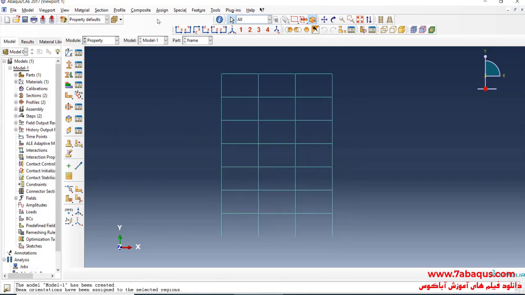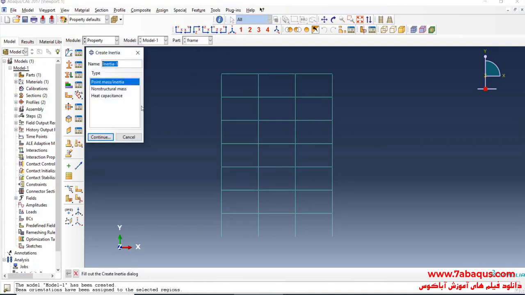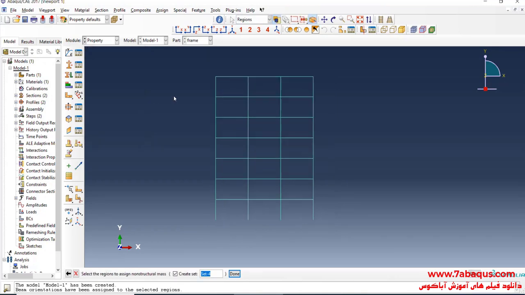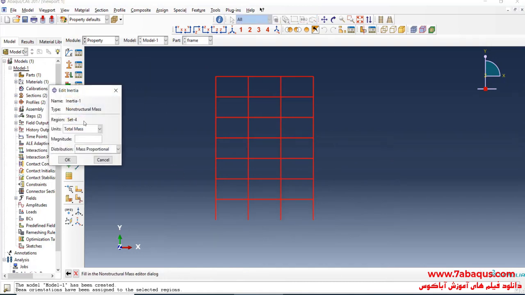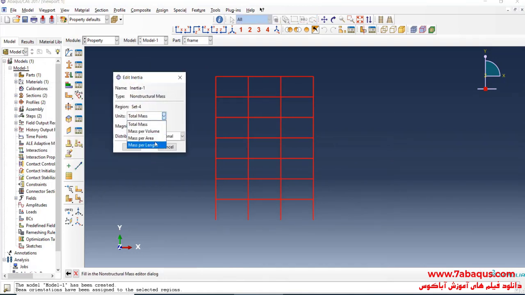To do so, I will click on special menu, then select inertia and create. Here I'll select non-structural mass and continue. I will select the whole structure and done. Here I'll select mass per length and enter magnitude 3200 kilograms per meter. Actually, this figure is the adding result of dead load, the live load, and the whole weight of the structure, and OK.